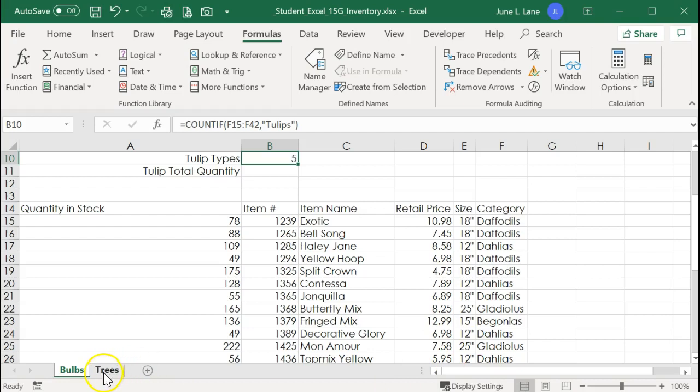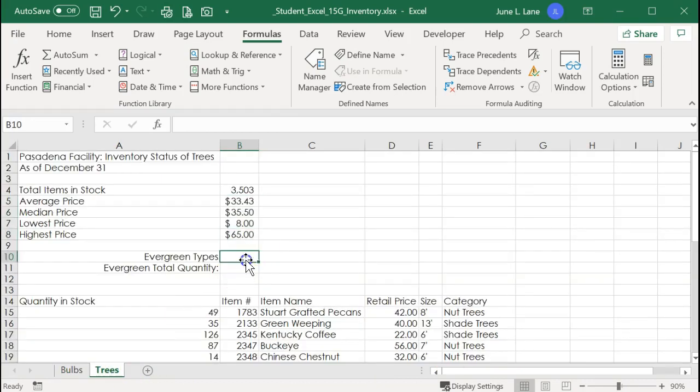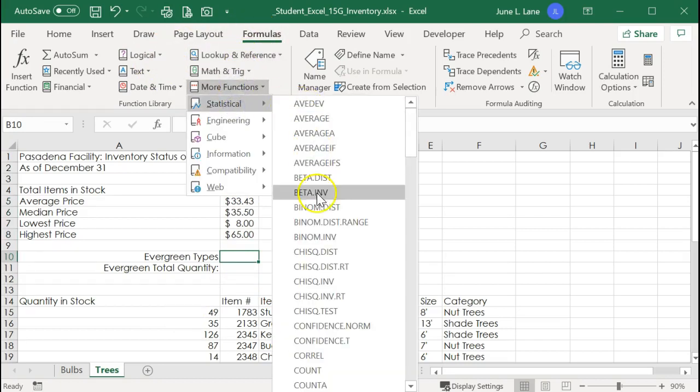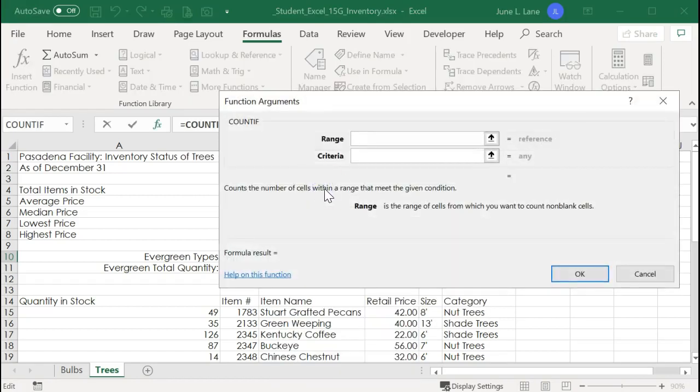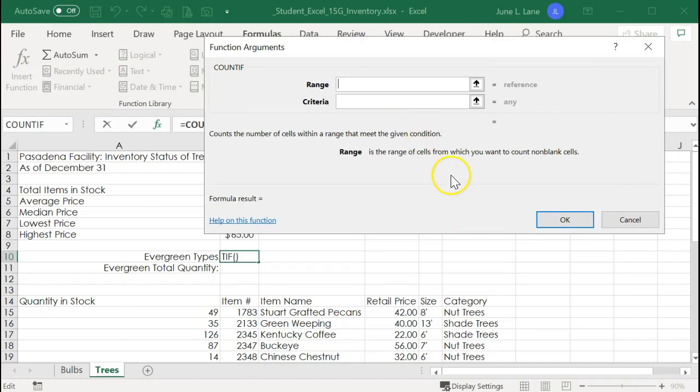All right, so next we're going to go to our trees worksheet, and in the evergreen type, we're going to do the same exact thing. So we'll go up to the formula tab, more functions, statistical, scroll down till we find COUNTIF, and again, it's counting if it finds it. If it finds it, we're going to add them together.